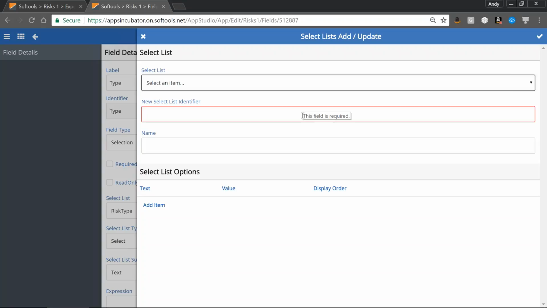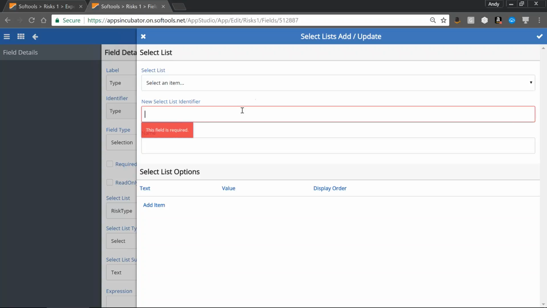So we're going to create a new select list. We'll need to give it an identifier. Now, it's similar to when we created the app, because we're working on the same site. If you could prefix the identifier with your name. So if I was creating, I'd have Mark type.